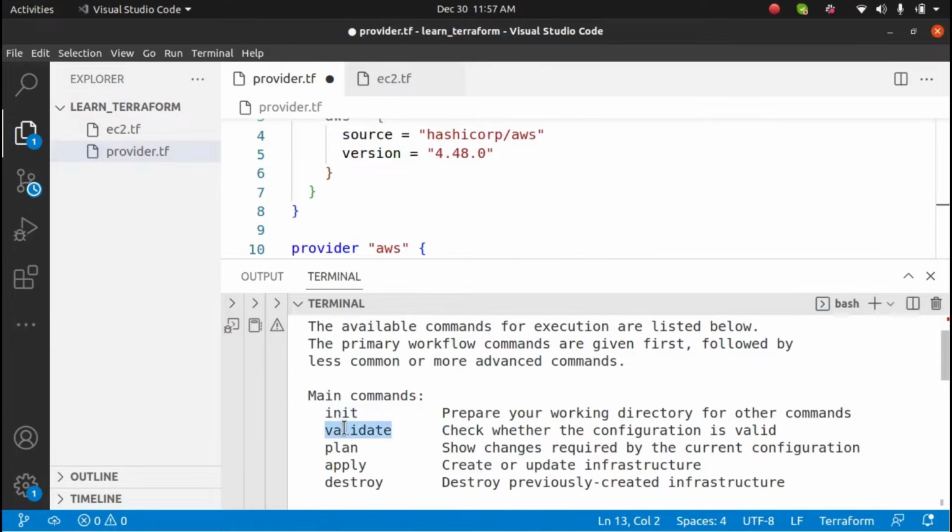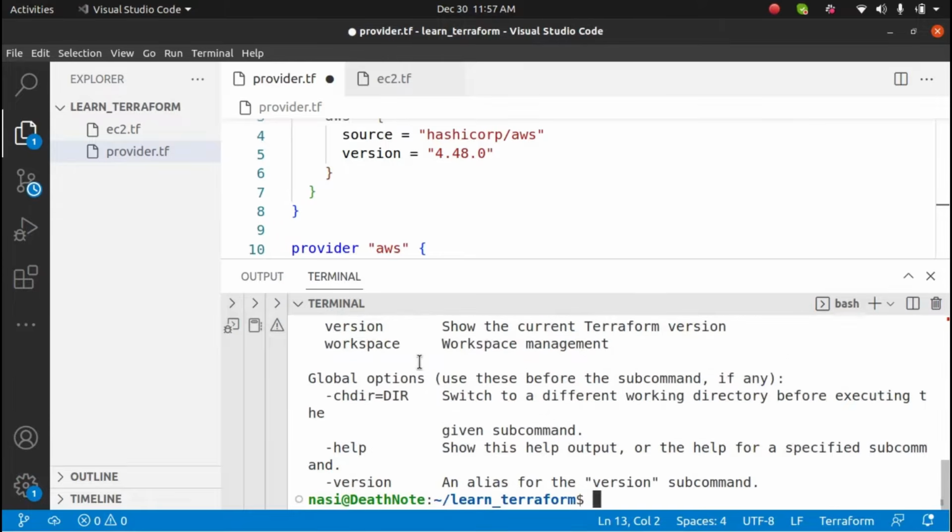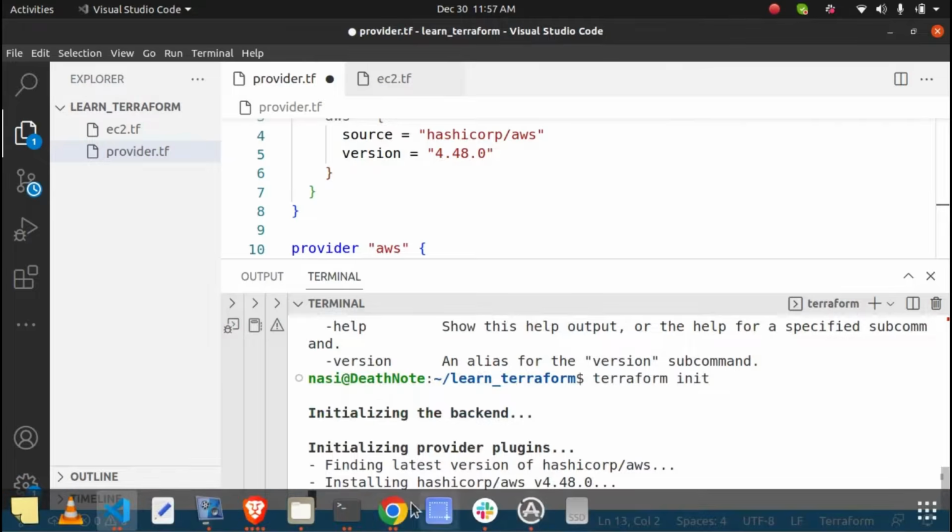And then you will use validate to check whether the syntax is correct or not. You can run plan to check what is going to be created. So let's run all of these commands one by one to understand what they do. As I mentioned, the first thing you are going to do when you work with Terraform is run the terraform init command. So terraform init. Terraform init is going to install all the files necessary.